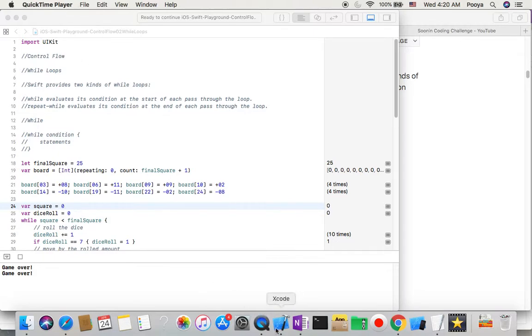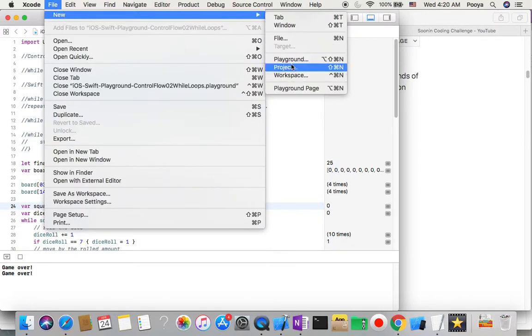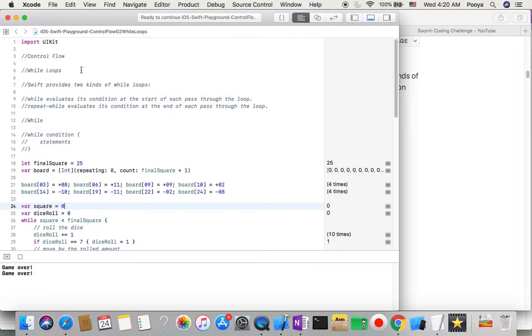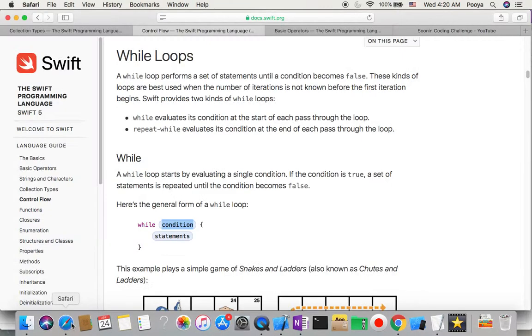For the playground, I already made that. We just go to File, New, Playground, and then we name the playground we want. I already made that, and we will go now to our document. The source of the document for us is swift.org, in the Language Guide, Day 5, Control Flow, and now while loops for part 2.